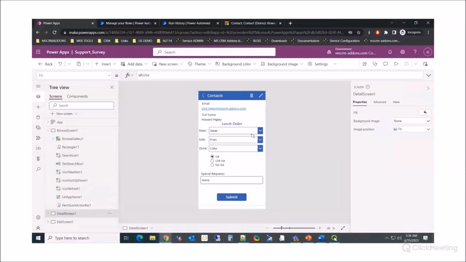So we have different information here, our mains, our sides, our drinks, whether they want ice, light ice, or no ice, and any kind of special request that they want. Okay. So all this information we need to get to this voucher, right? But of course, I don't want to store what you're having for lunch inside my Dynamics system, right? Okay. So how do I go about doing that?